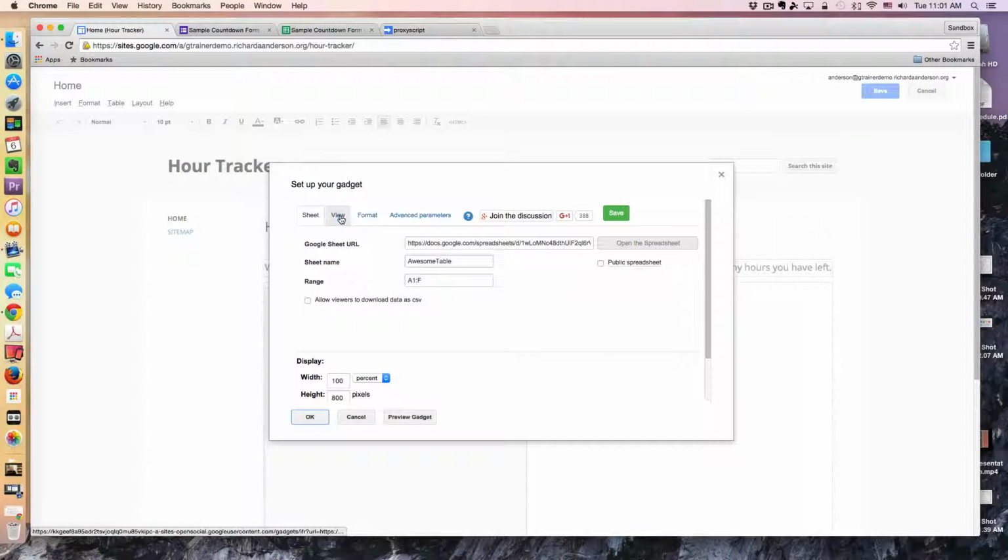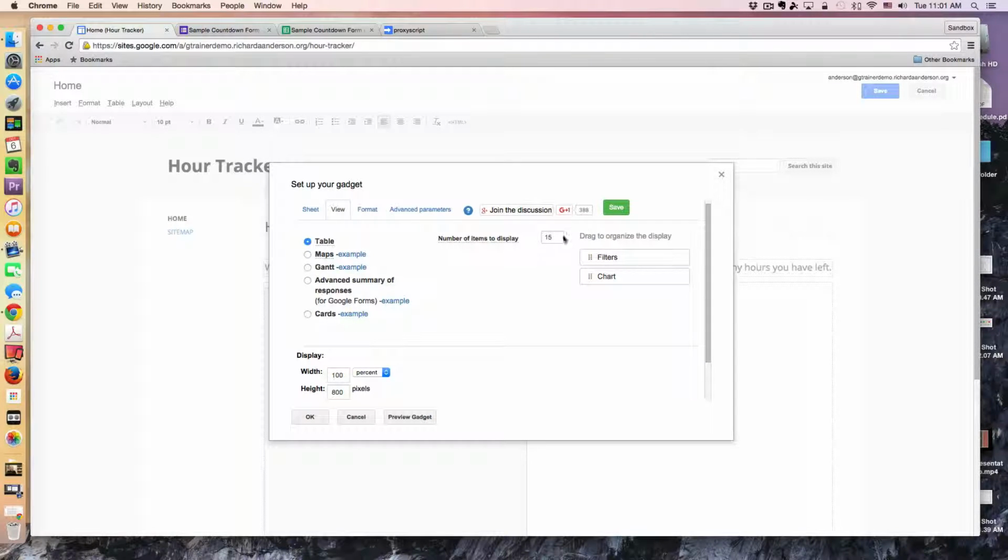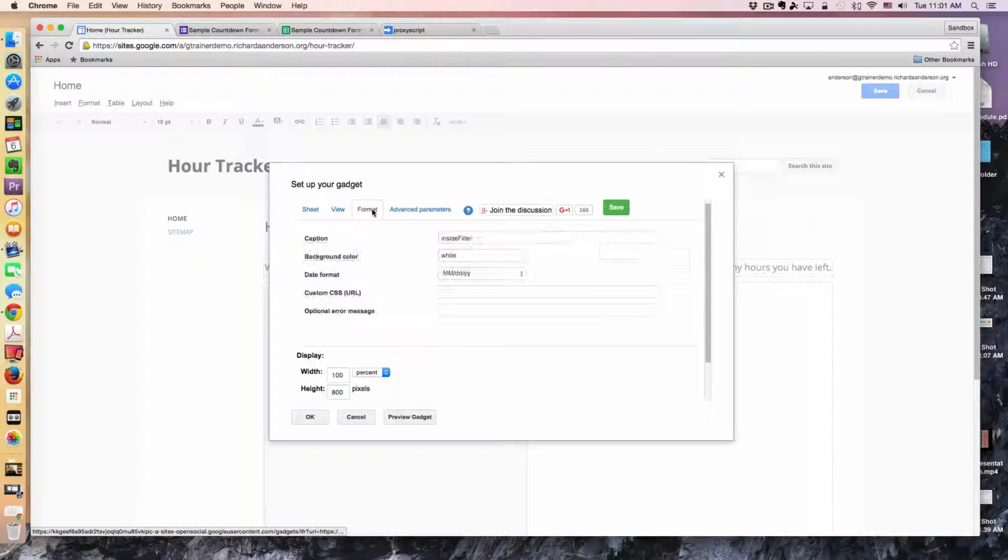So that's good. Under the view settings, there's nothing really to change here, except if I wanted to have more items appear on that first screen, but in this sample, 15 is more than enough to display. The format, I don't change anything here either. We're not really working with filters, but the inside filter basically allows you to put inside of the box the subject you're filtering, but we aren't going to worry about that right now.